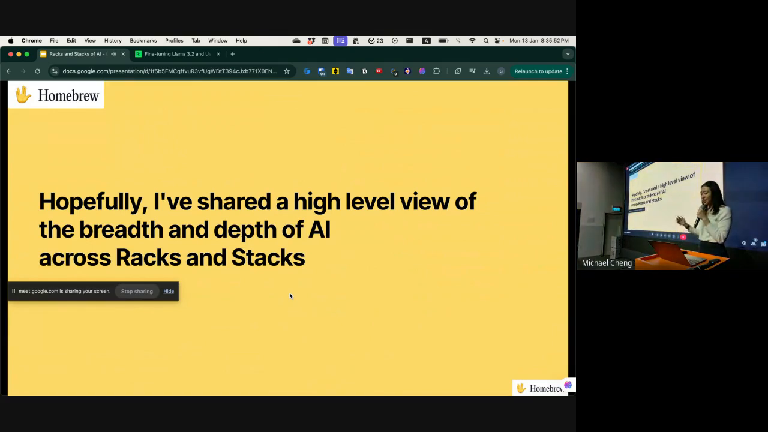So hopefully I've shared a high-level view of the breadth and depth of AI. I think we've gone through quite an exciting journey across the racks and stacks of AI.